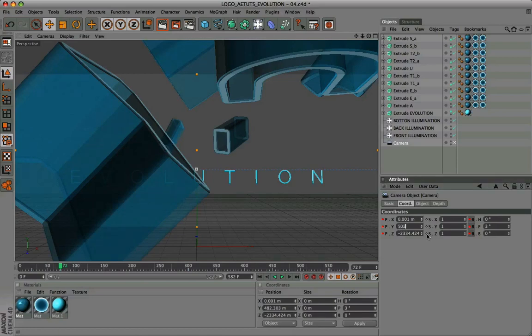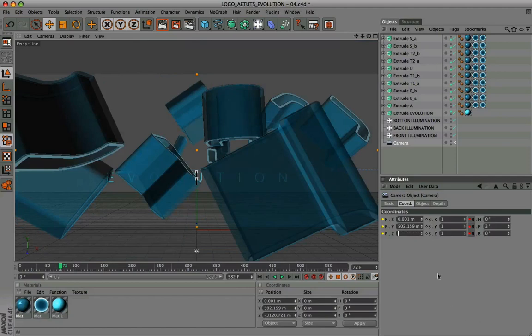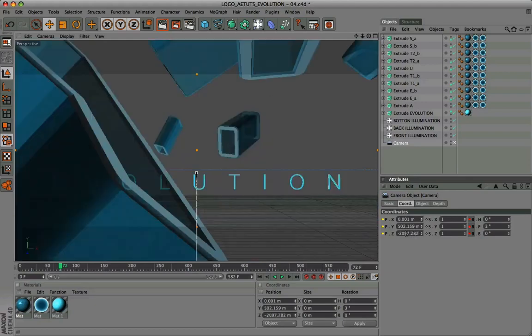Y position is 502.159. Z position is -2097.282. This does not affect the coordinates of the rotation. Confirm keyframe. Go to frame 300.